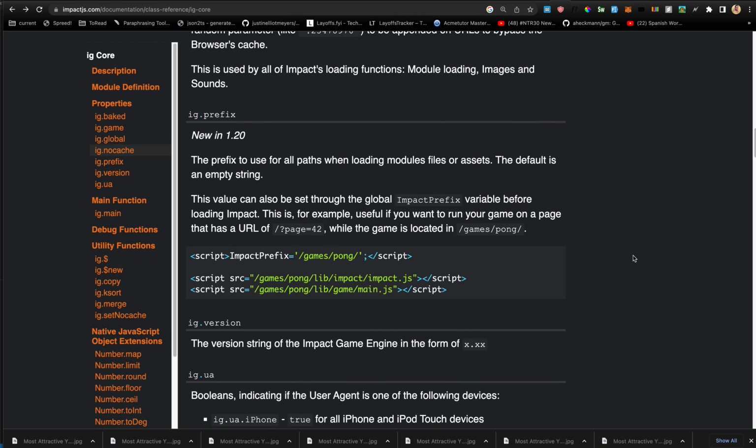ig.prefix is used for all paths when loading modules, files, or assets. By default, it's an empty string. The value can also be set through the global impact prefix variable before loading impact. This is, for example, useful if you want to run your game on a page that has a URL of /?page=42 while the game is located in /games/pong.